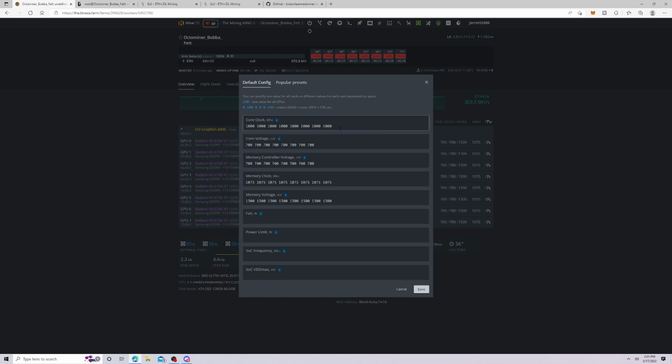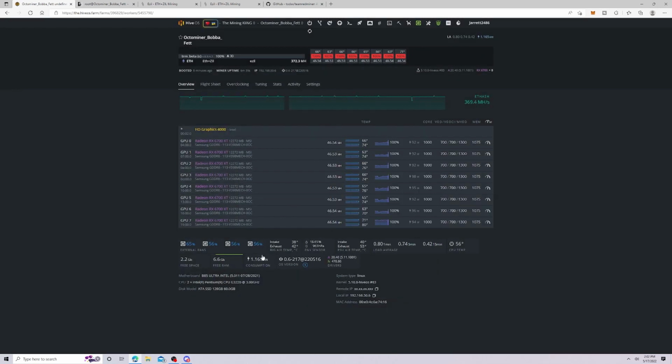Now you did drop your core down from 1175 to 1000, but the problem is we're not seeing less power here. We're seeing more power. We've gained almost 300 watts. So in my opinion, is R mode worth it if you have 6700 XTs? My answer is going to be no.